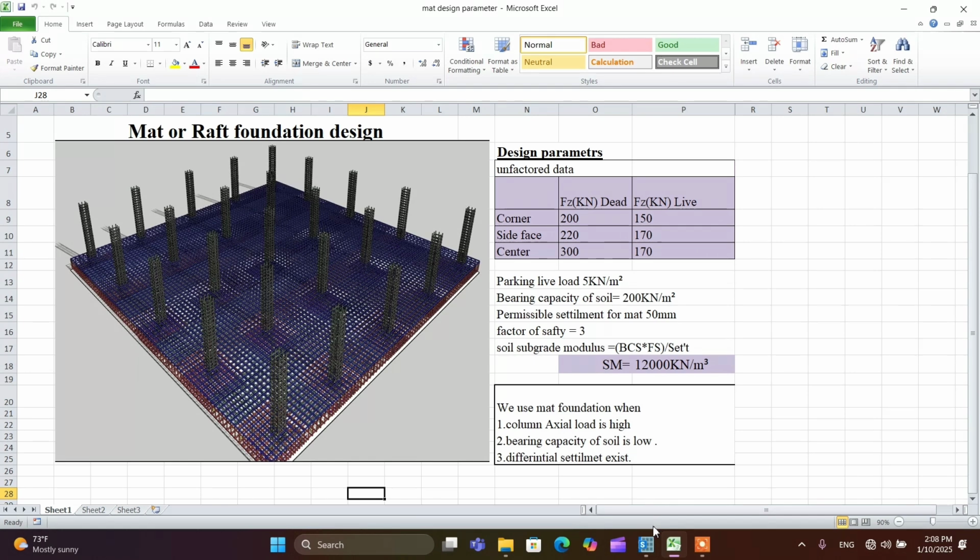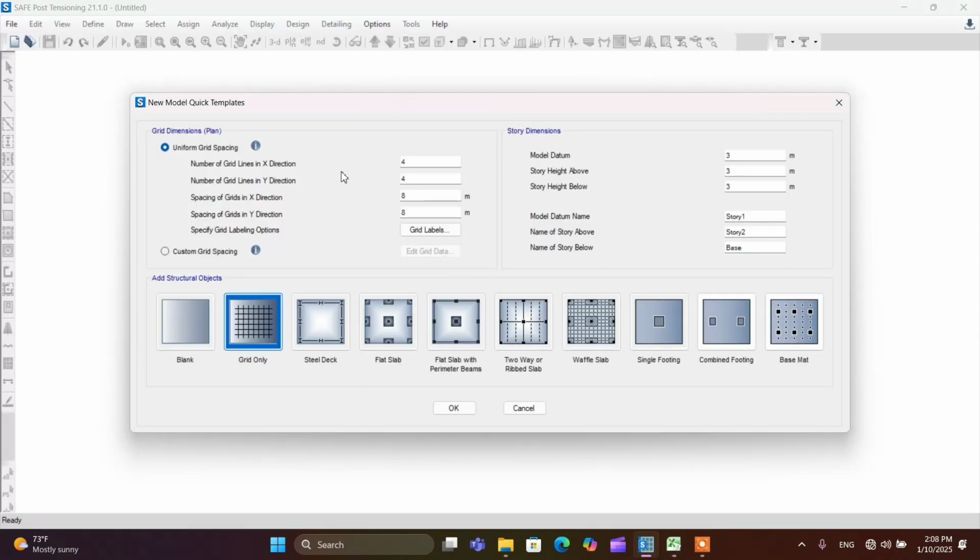So you have to go to your SAFE software. After that, the number of grid lines in the x direction is 5, and the number of grid lines in the y direction is also 5. And for the spacing of the grid in the x direction, as I told you, we have to use 4 meter spacing in the x direction and 5 meter spacing in the y direction.